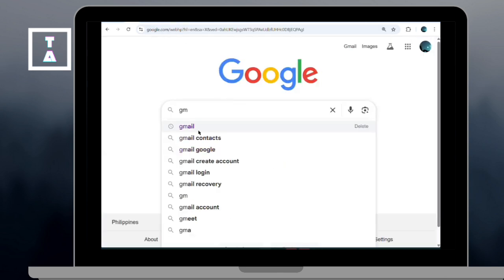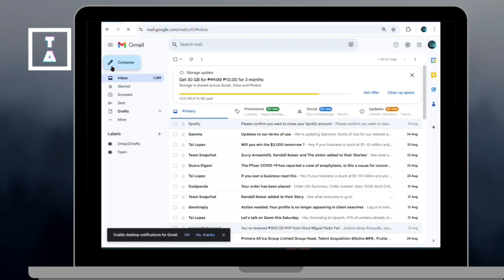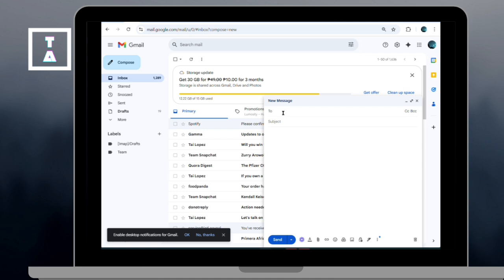Then, after that, open Gmail and click Compose. Into the To field, type the group name you created. Then Gmail will automatically suggest it. Just click it and all the members from that group will appear instantly.